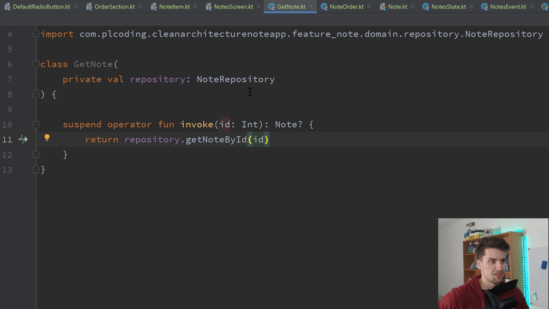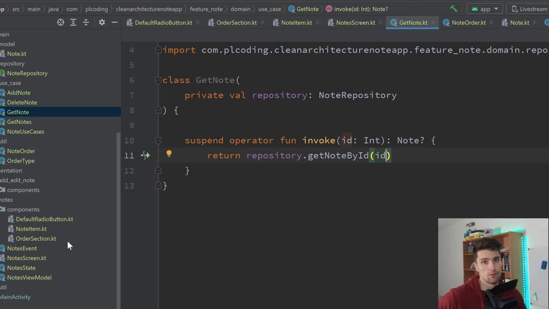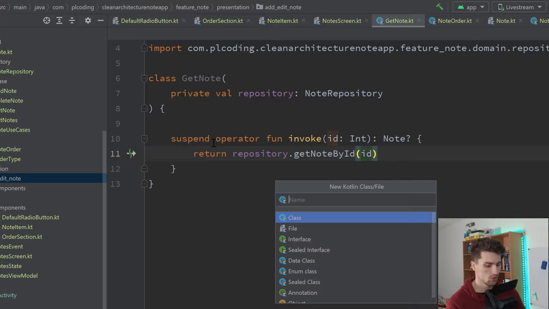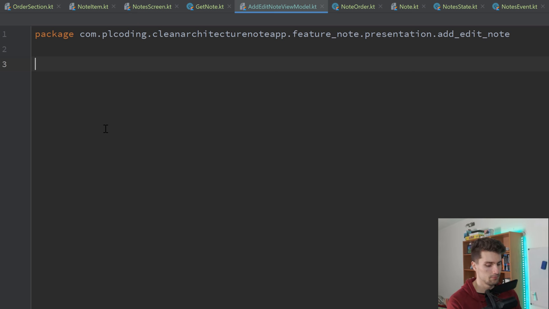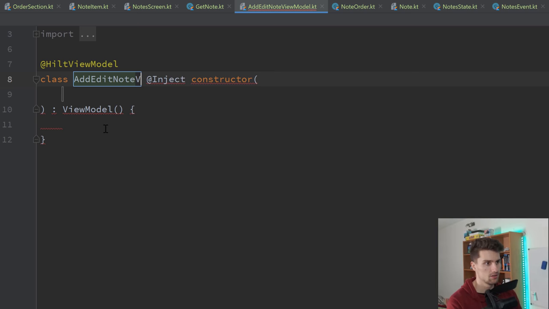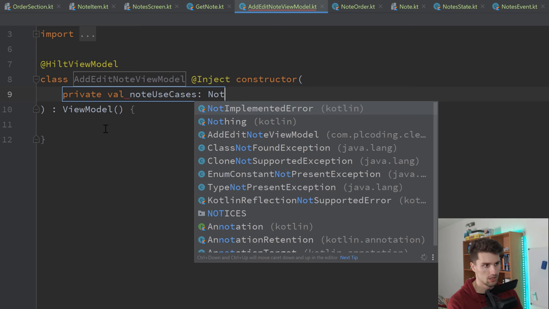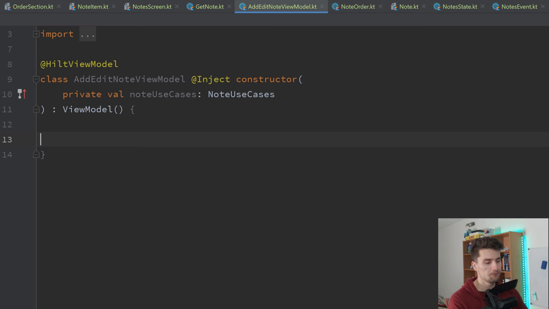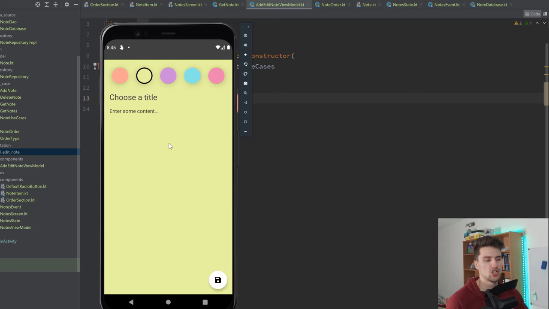So now we can actually implement the view model for that. We can go into our AddEditNote package, and create a new class, the AddEditNoteViewModel. It's a HiltViewModel, with just the default constructor here, which will take our note use cases, so our wrapper class again. And then let's see, what do we need in here? Let's take a look in our emulator and check what kind of states we actually need here.